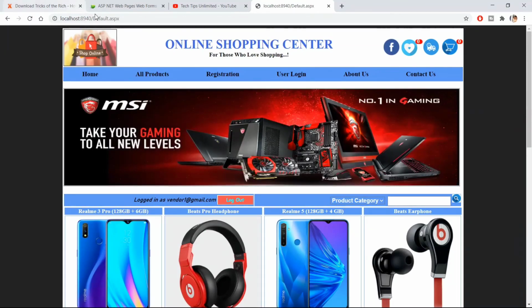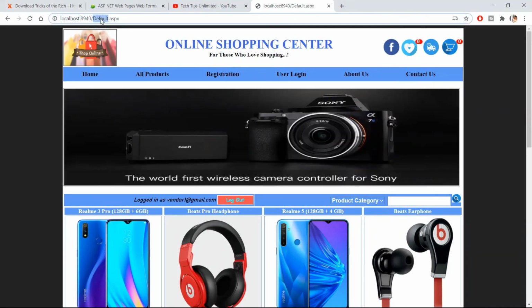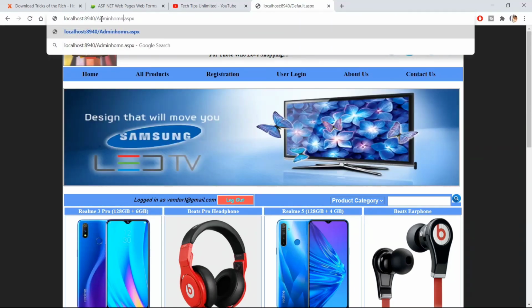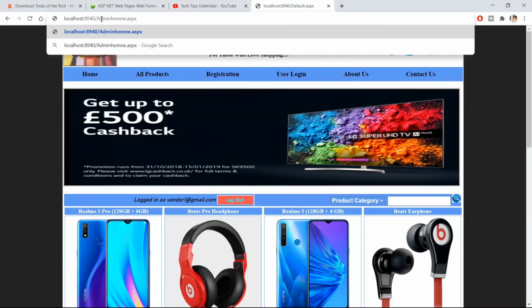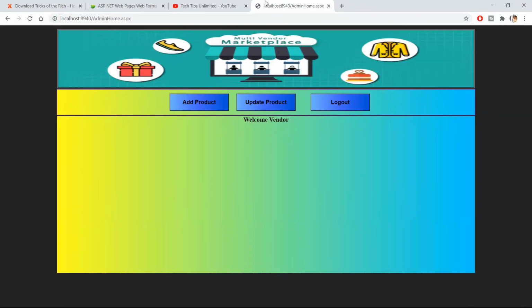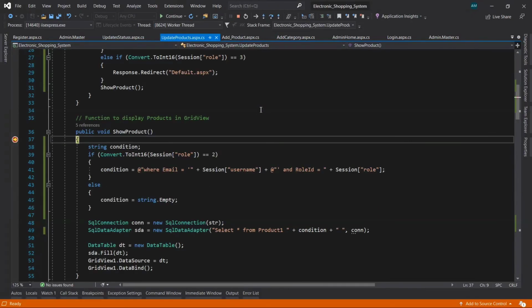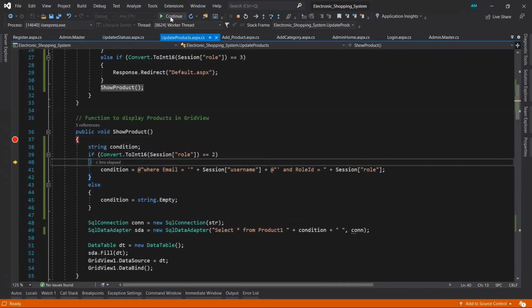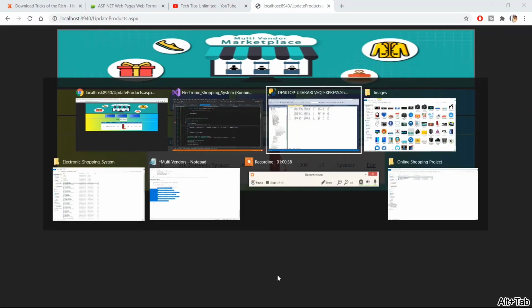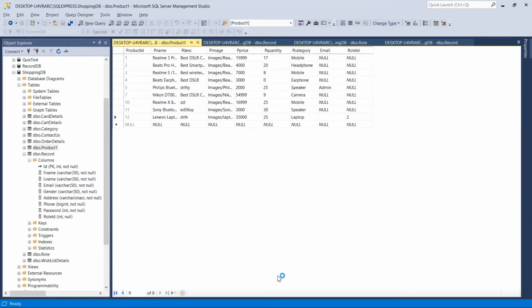Now let's move to the home page of the vendor. So it's named admin home. So let's redirect here where it will display the product which is added by the vendor. So now it has taken the email ID as well as the role ID for that vendor who has added a new product in our database.